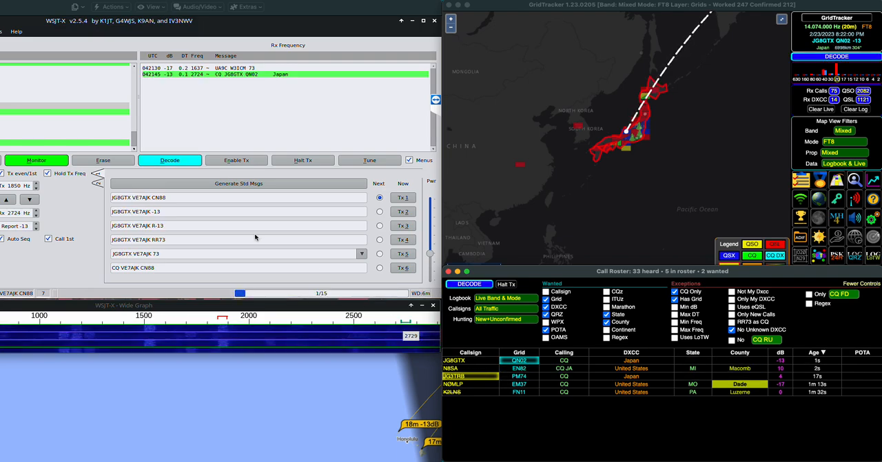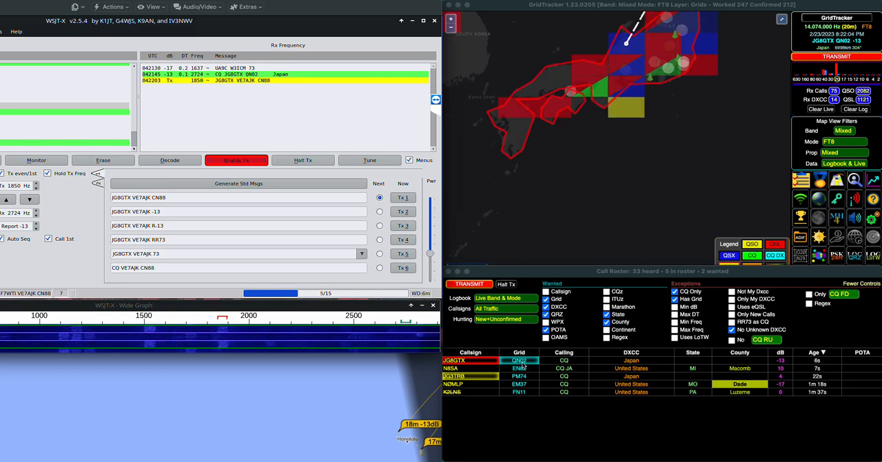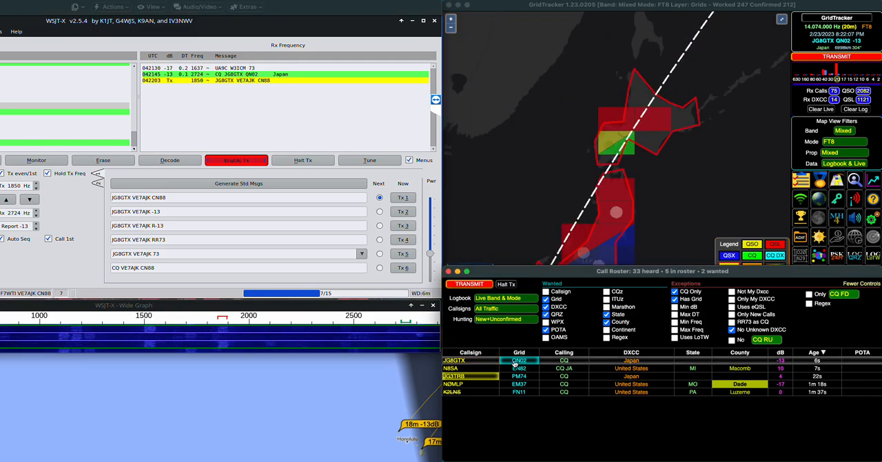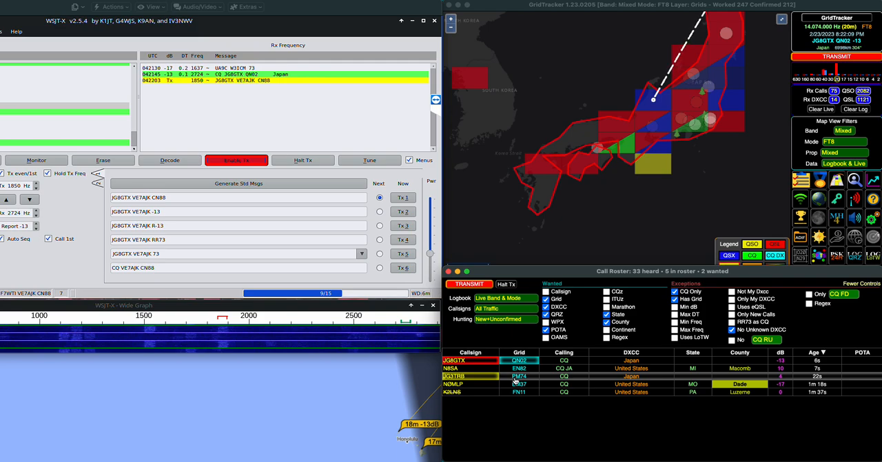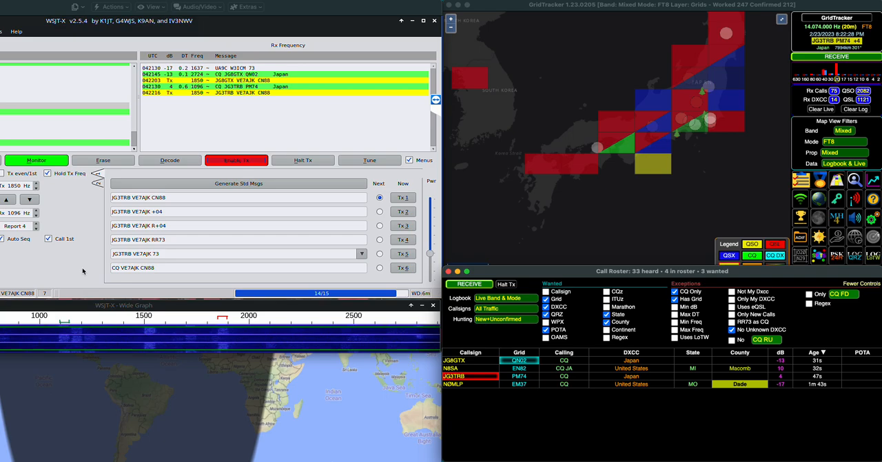Maybe I'll try this station. I don't think that was the same one. Was it? Maybe it was. Maybe I should try this one. Right, I'm going to change it. And if they come back to us, that's great. Oh, you know what? I don't think we're going to hear them because they're on different even odd cycles. Well, let's try this JG3 TRB.